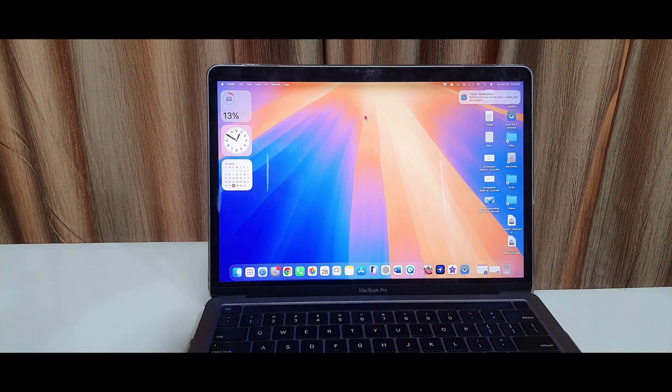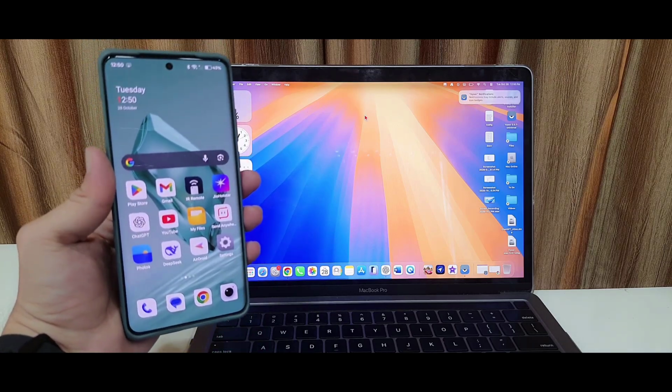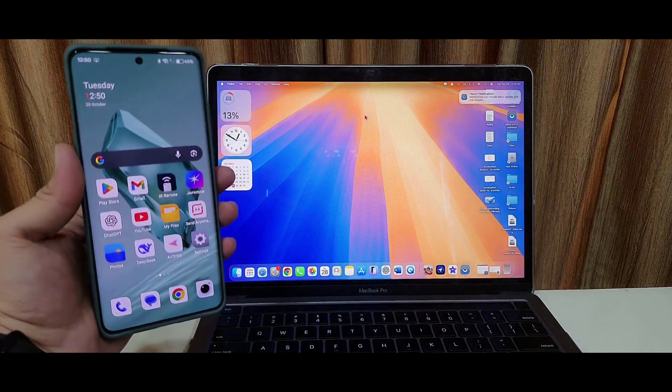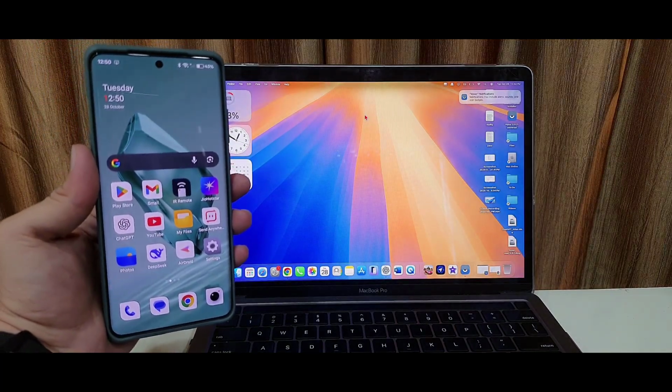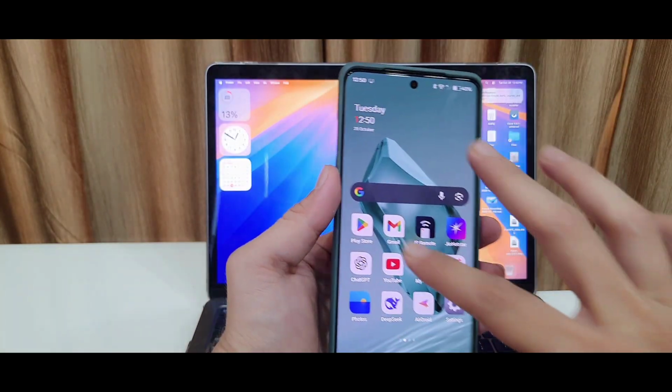Today I'm back with one of the most interesting videos. In this video tutorial, guys, I'm going to show you how to mirror and fully control your Android phone on your MacBook. For this, you need to install the applications on your MacBook and on your Android phone. First we will install the application on our Android phone.